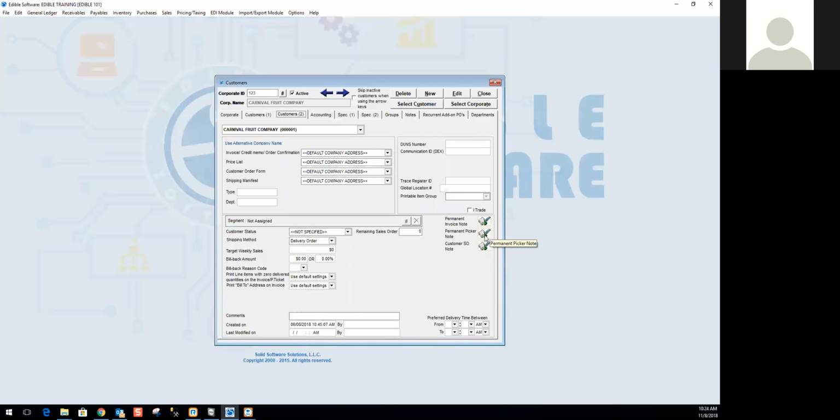Permanent picker note, so same idea, just for the pick ticket. And then a customer sales order note. So this is a separate note that will actually show up on the sales order screen. All right. So moving on, and then the DUNS number and communication ID, this is primarily for importing purposes. So for those of you who do not import, you do not have to worry about this.